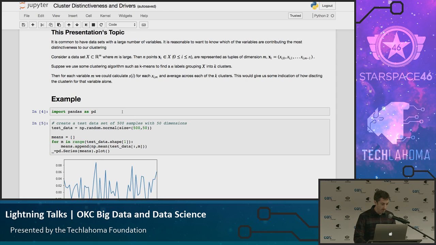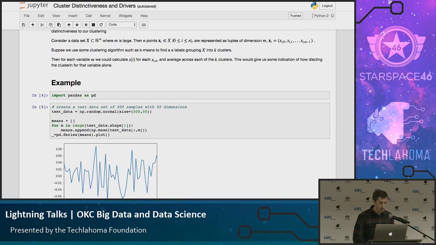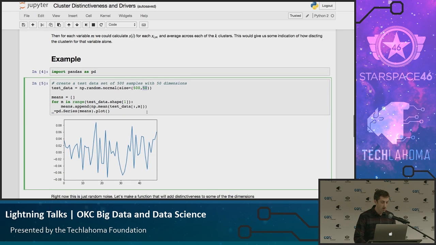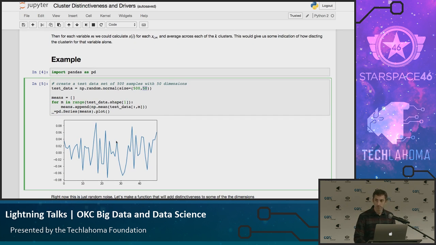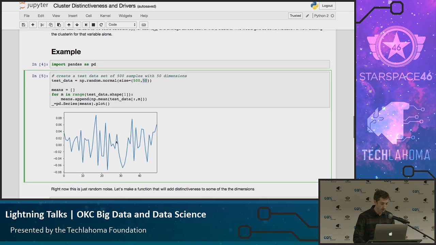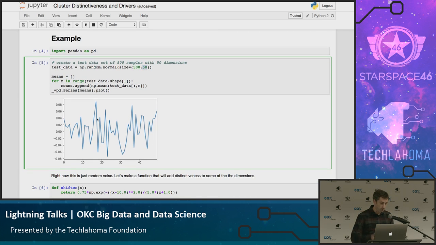So what I did, again, I created some test data, random normals, 500 rows of 50 columns of random data. So what we're trying to simulate is 500 observations of some data with 50 dimensions to it, 50 variables. I did a plot of the means here. You can see that it's relatively random looking, as we'd expect. These are the means down the columns, down each variable.